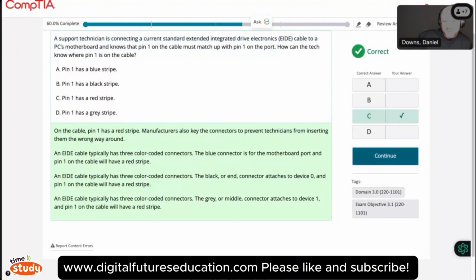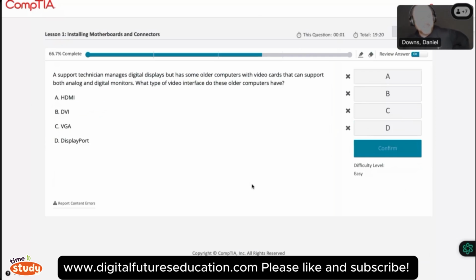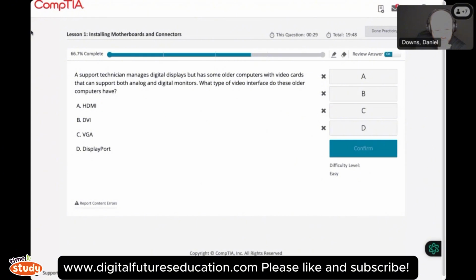All right, good job. You're going to understand that question even more when you do the reading and learn about the other cords a little more too. So a support technician manages digital displays, but has some older computers with video cards that can support both analog and digital monitors. We should remember this one too. What type of video interface do these older computers have? HDMI, DVI, VGA, DisplayPort. Do we remember from last night?